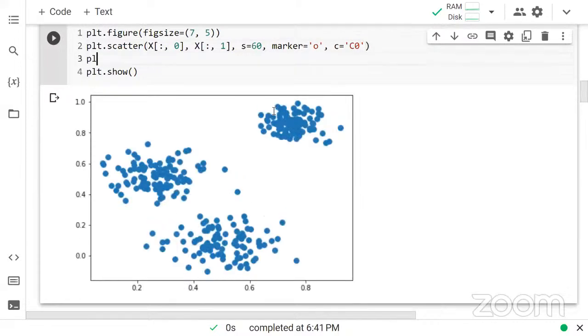We can also give a title to this plot by calling the plt.title function, and inside it any string or text which you want as a title. So I am passing it as input data set.